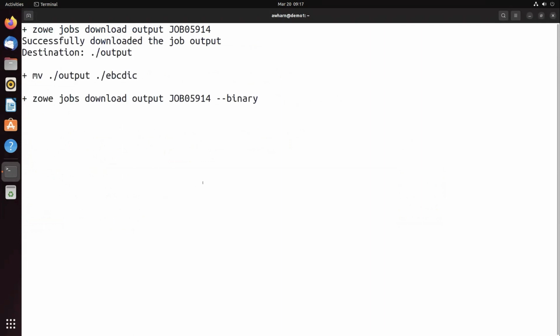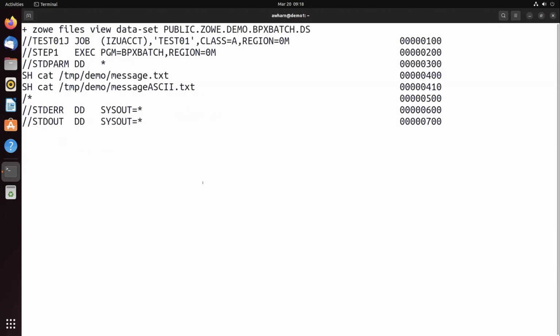As you can see, whenever I download the output, I'm doing it in two different ways. The first one, I'm just downloading it per normal without the flags as one would normally do, and I'm moving it to a local directory called EBCDIC. And then I downloaded the output again. This time I've downloaded it in binary format. So I have moved that to the directory binary just so I can do this comparison. So again, here is the job that I've run.